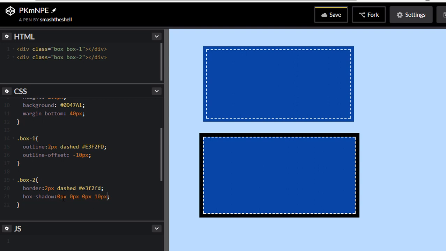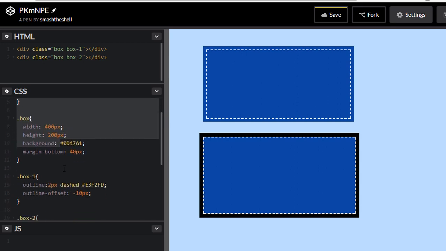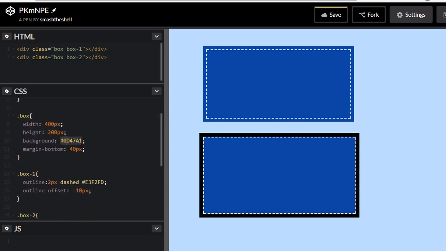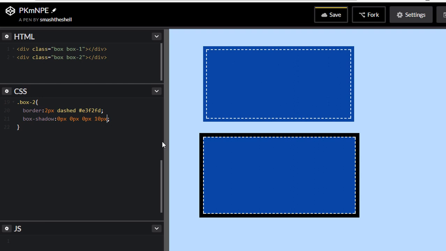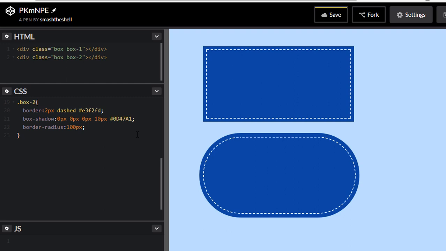And one more thing we need to do this time is that we have to set its background color. The background color should be same as the background for the box. So we can just go ahead and write this value right here. Alright, so now when I just go ahead and apply a border radius, you will see that it's working fine as we expect it to be. Isn't it cool? That's great.